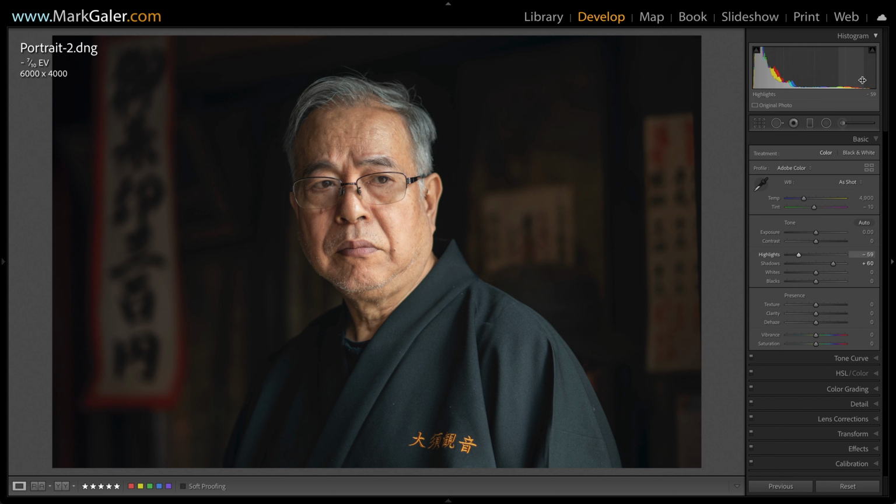Now 80-90% of the time I'm setting a white point. This is going to be one of those instances where if I do set a white point for this image, it's going to look a little bit unnatural. I'll just show you that.